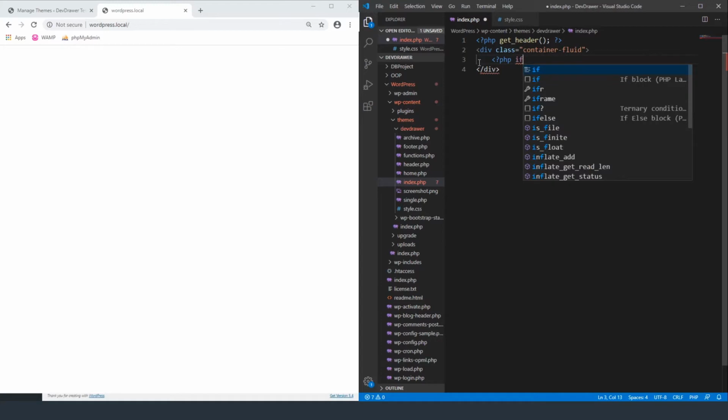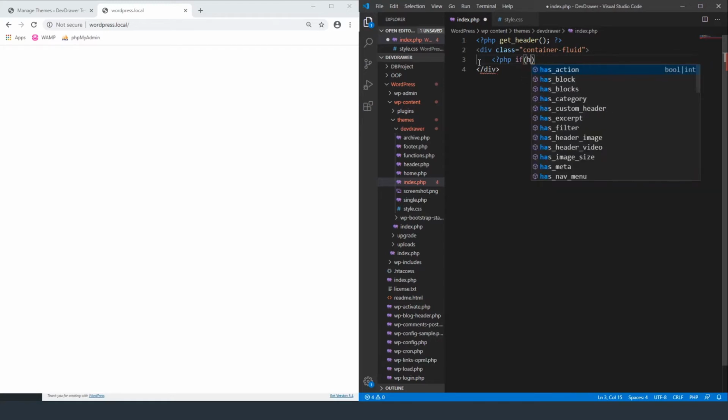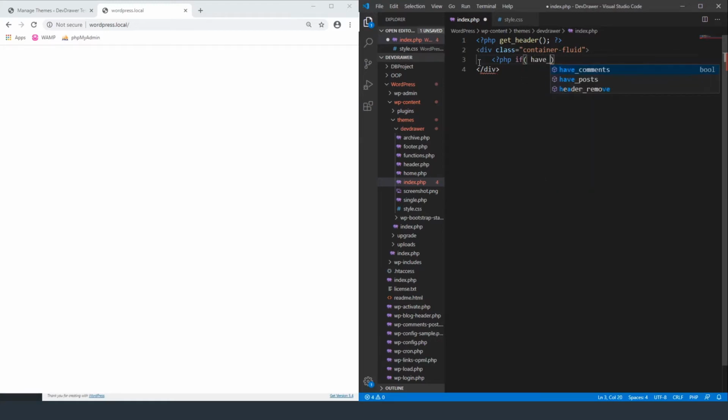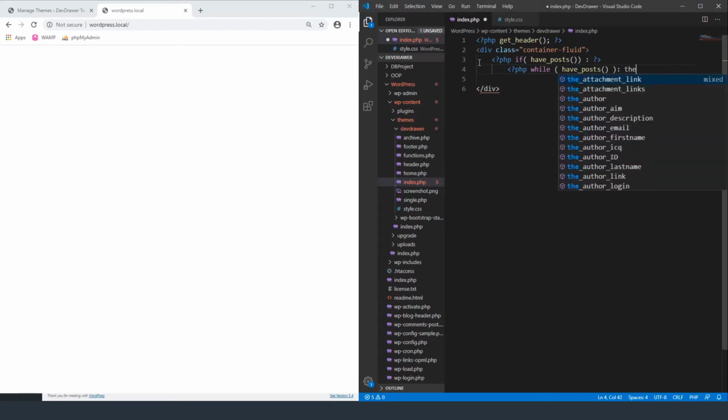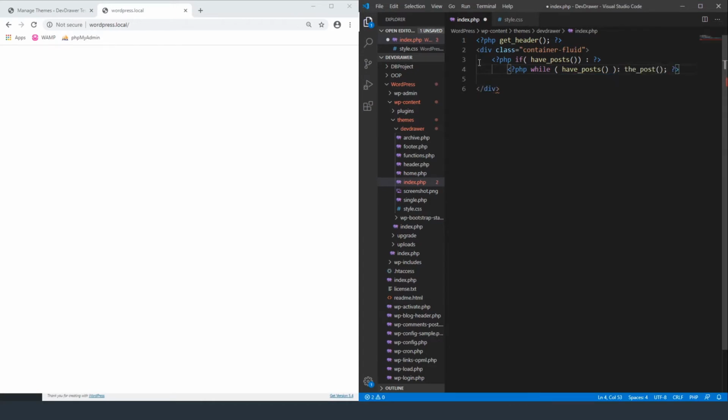So we're going to do if have_posts, which is a function that WordPress uses to check to see if the content for this page is available. And then we're going to do a while loop inside of it. So while it has posts, then we're going to gather the array from a function called the_post, which is going to get us all of the content of this page.